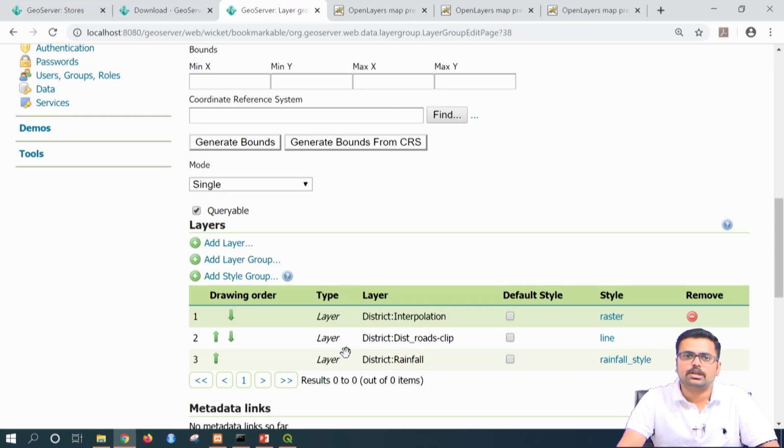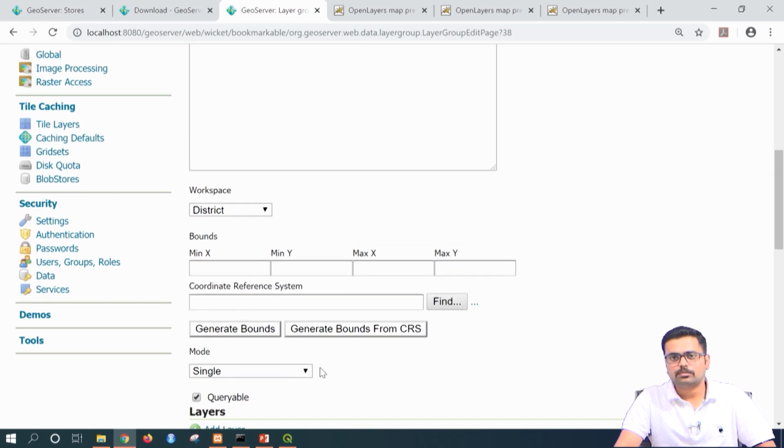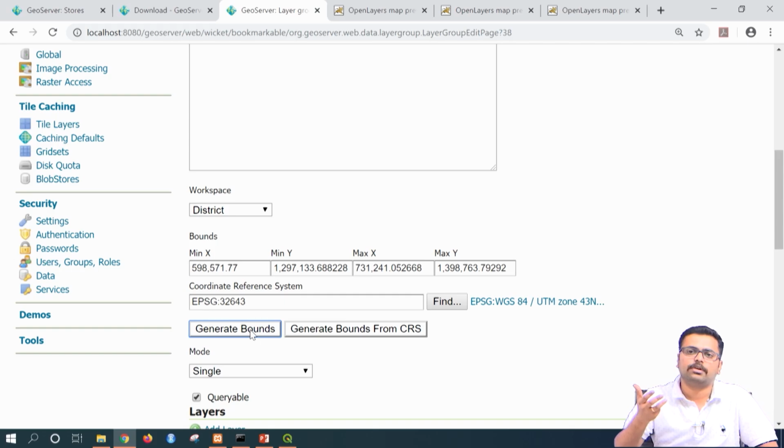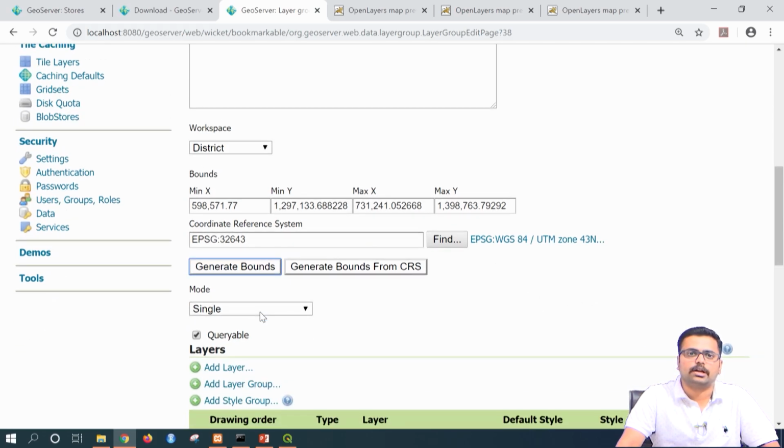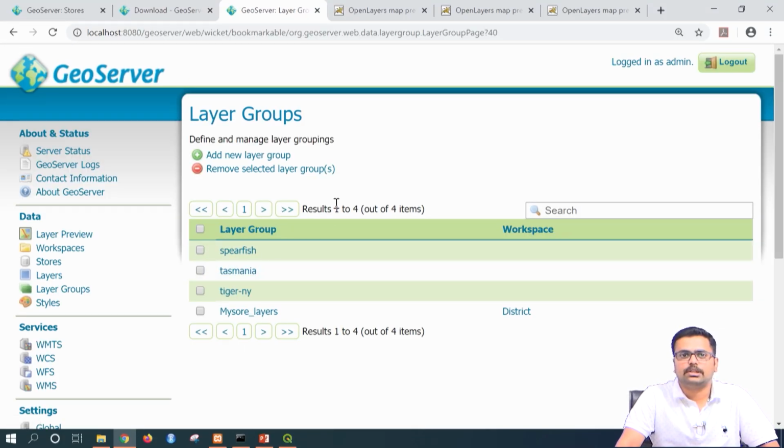Now, once all the 3 layers are added to the layer group, you can go here and say generate bounds. It will directly generate the bounds from the data you have added, and it is also showing the EPSG code correctly. Now you can verify that and then save. Once you save this, you can see in the layer groups that the Mysore layers layer group has been created under the workspace district. Now let us see how this layer group appears in Geoserver.